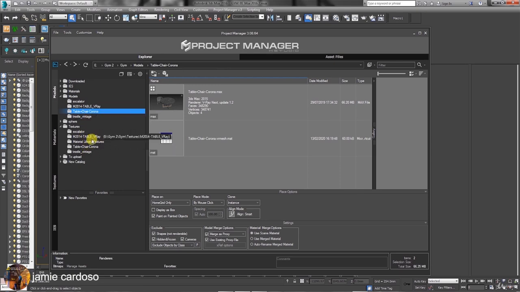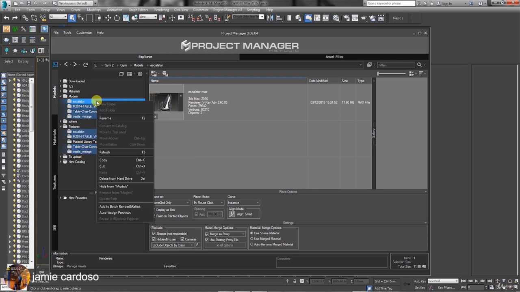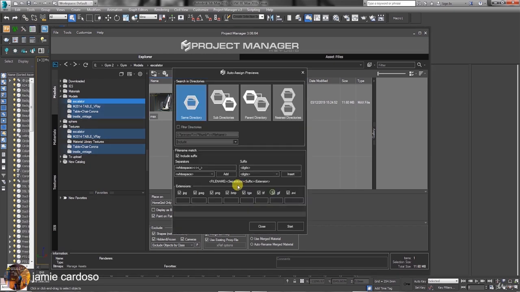To use the Auto-Assign Previews function with multiple folders, let's start by selecting all the relevant folders we want to use the Auto-Assign Previews function with. Next, right-click and choose the Auto-Assign Previews option from the list. The options dialog should be prompted. Ensure to have all these options and file extensions enabled, followed by clicking continue. In the Auto-Assign Previews dialog, under the Search in Directories group, the same directory is enabled by default.